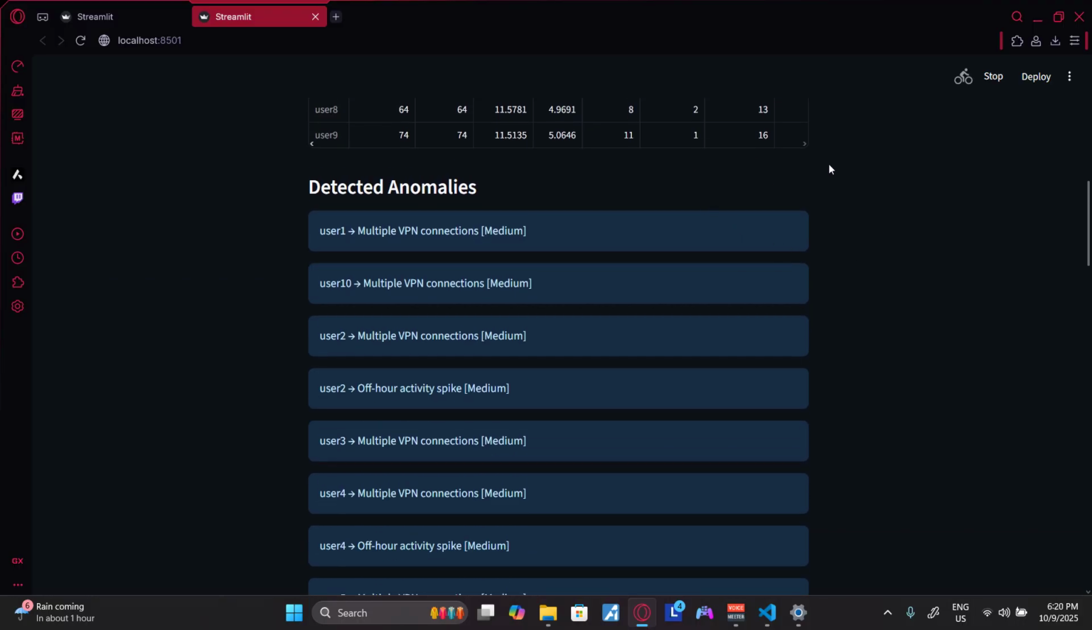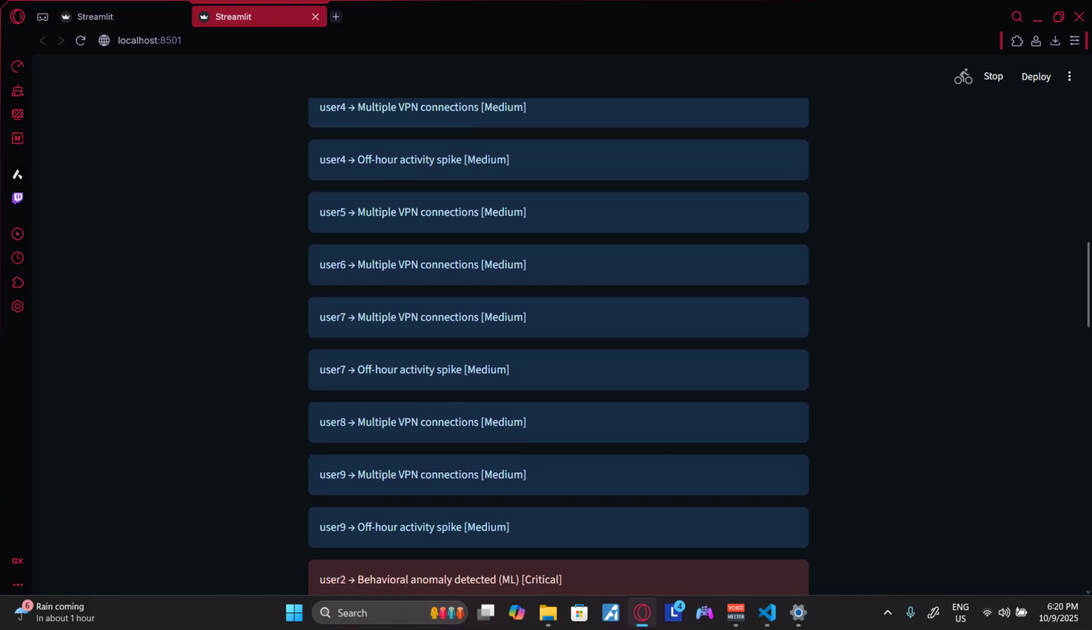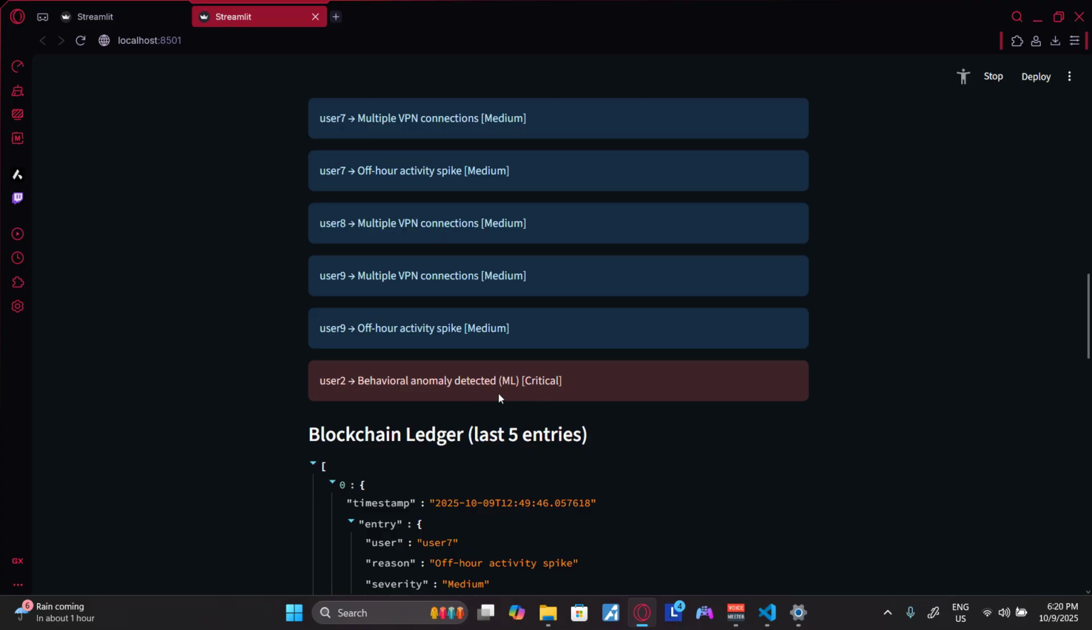Then the detected anomalies. So this section will show these anomalies that are flagged by our rule-based checks as well as the isolation forest model. Each of these anomalies will be associated with a user, and it will have a reason as well as the severity level. So this lets us distinguish between normal behavior and potentially malicious behavior.